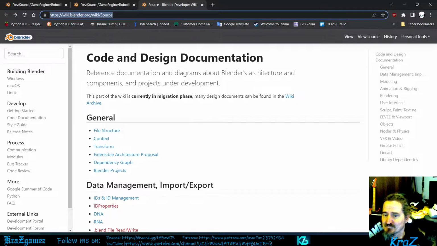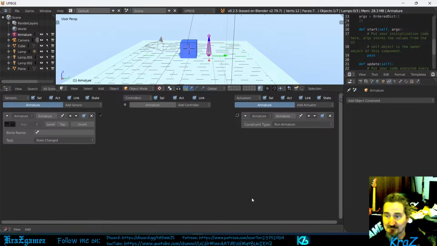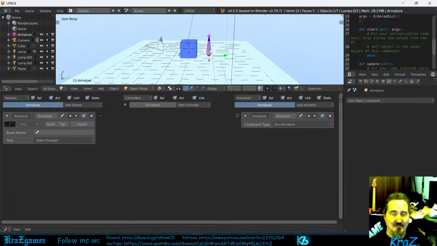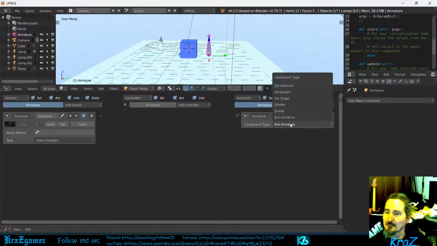All right. So let's switch on back over to here. All right, so let's continue on. The actuator modes are as follows. You got the run armature. Runs the simulation in this armature, okay? So this will run the simulation that you did with this armature, okay?